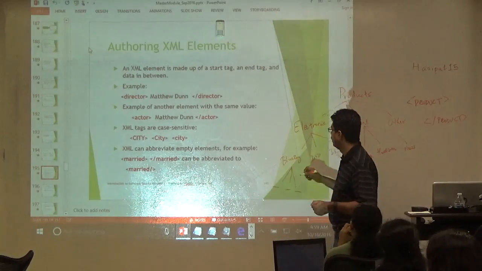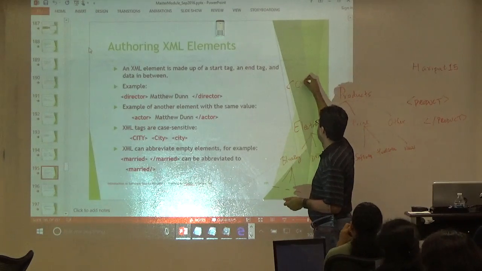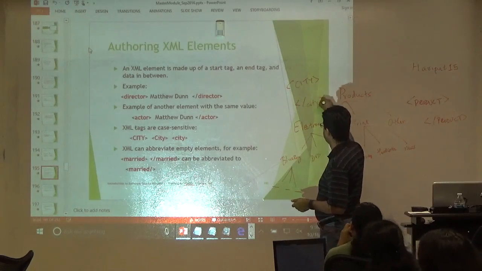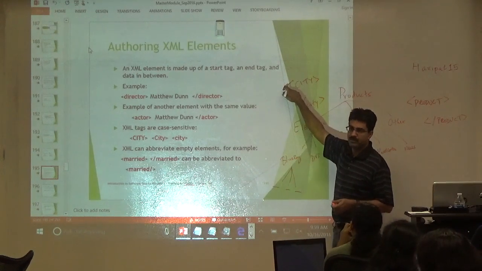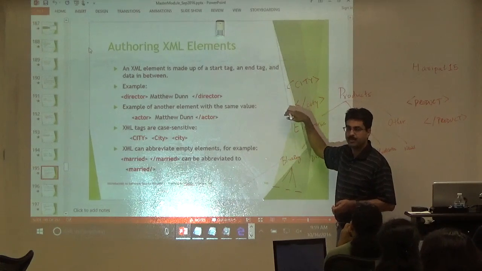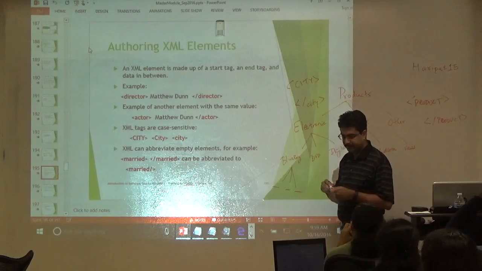So I cannot have something like city and then do a city in lowercase and expect this to start and end it. That will happen in the case of HTML, but it will not happen in case of XML.